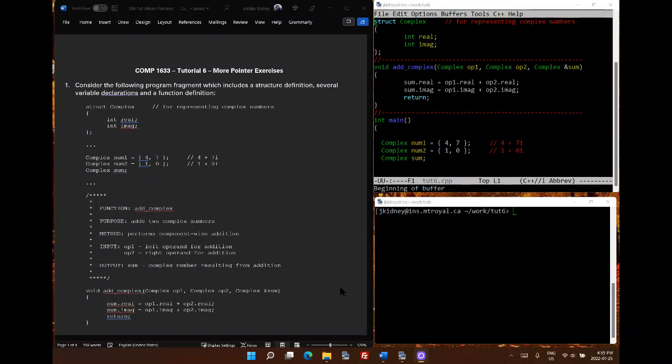Welcome to tutorial 6, more pointers, where we step a little bit deeper into working with pointers. So starting to deal with how do you work when you have a pointer to a structure, and starting to do a little bit of work with the actual pointers.